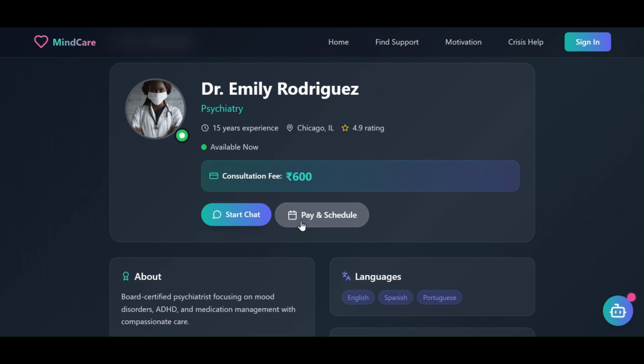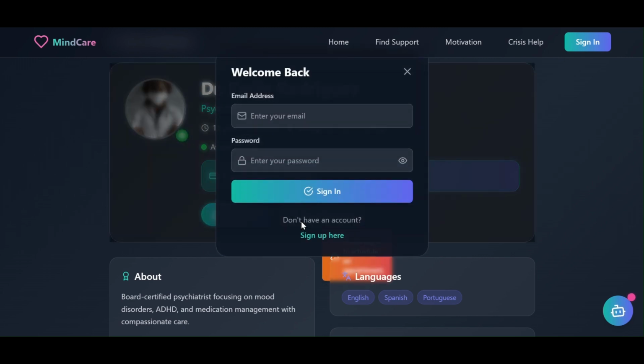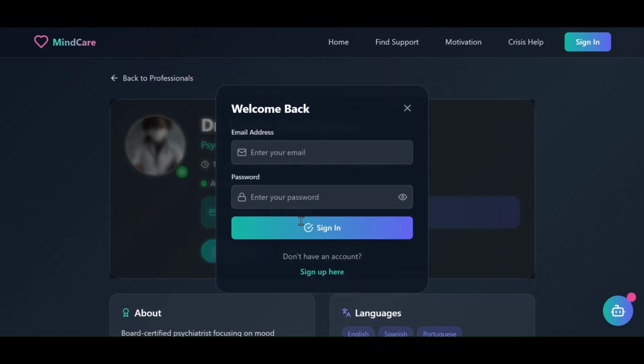So if I click pay and schedule here, here the magic comes. If I enter like this, it says welcome back. If you sign in or sign up, then only this feature would be enabled. So what's the main reason here? The thing is, I don't have any type of backend, but the sign up and login functionality works with the help of just JSON files. If you want to know more about it, please comment "interested" in the comment section, and I will definitely make a video on this.